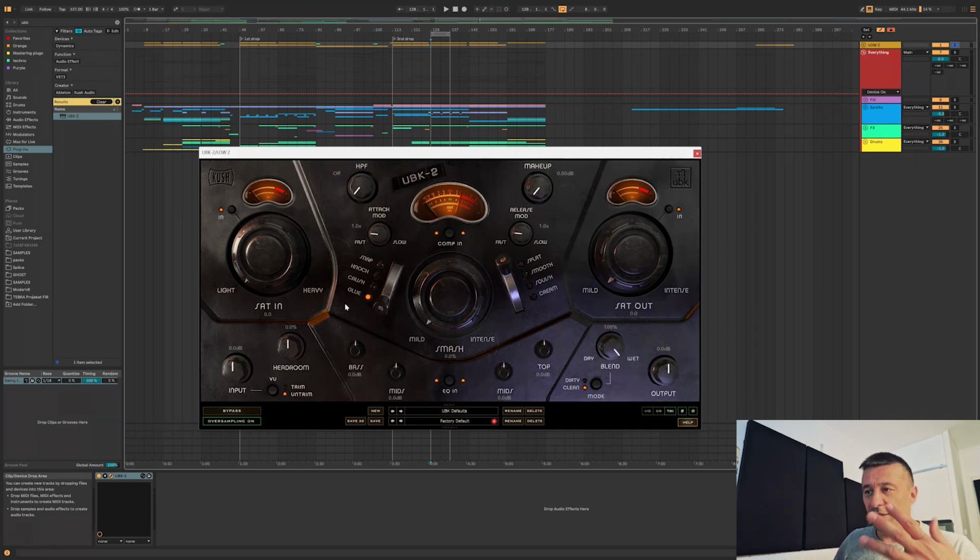Of course, it has some additions. So additionally it has three more compression algorithms, it has the saturation on the input and the output, and it has an EQ on the input. So that's great. And you can additionally move the attack and the release of those preset attack and release settings that we have here. So let's try it out.